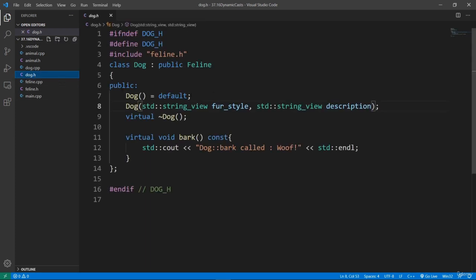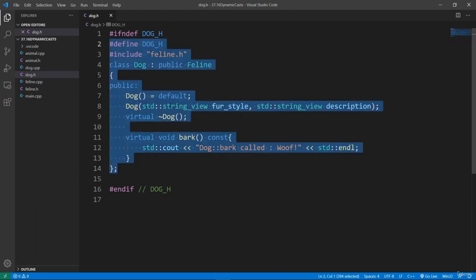Let's look at dog. Dog is going to inherit from feline, and it is going to set up a simple virtual function called work, and it's going to have a virtual destructor. Now we know that we should really put in virtual destructors if we happen to even have a single virtual method in our inheritance hierarchy, because that's going to make things easier.